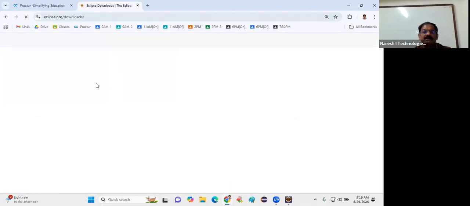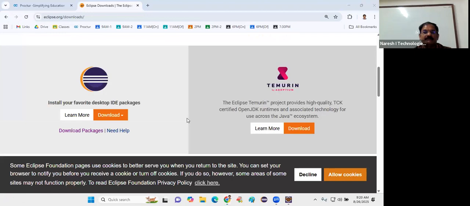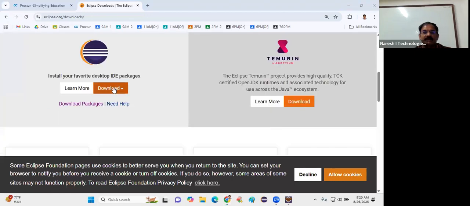Like how you have installed your regular software, same way you can install Eclipse also. One point you got to remember here: don't click on this download button. Click on download packages. This is the only one point you have to remember. Download packages.